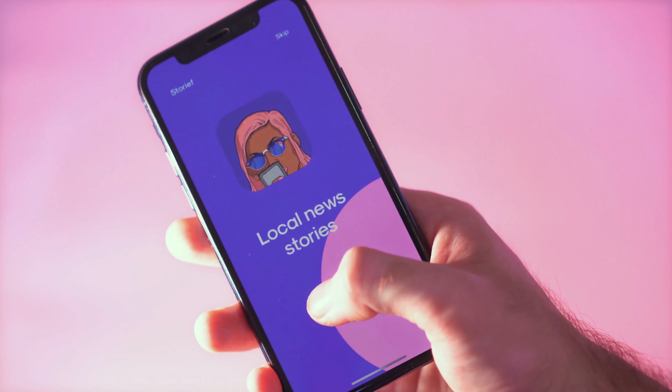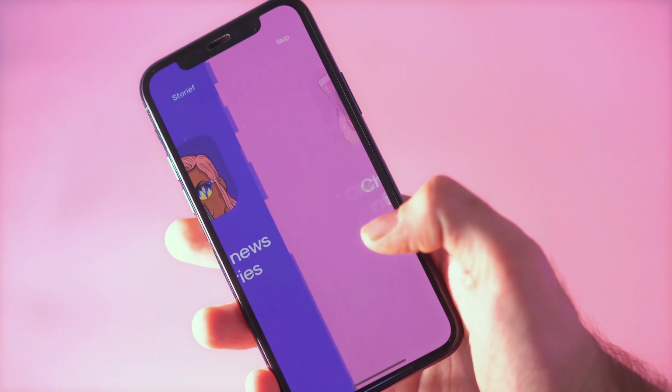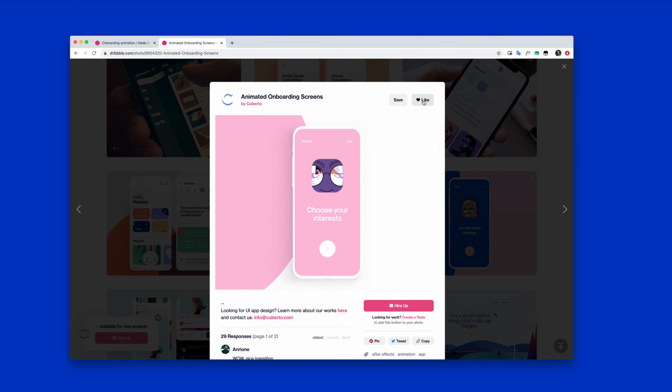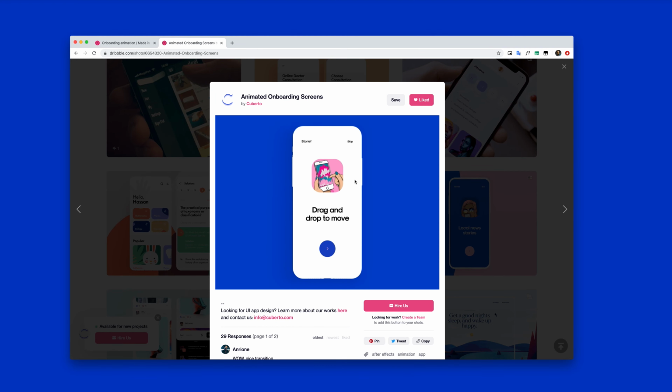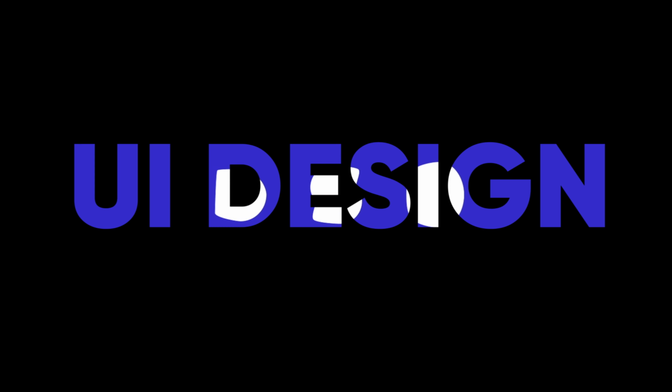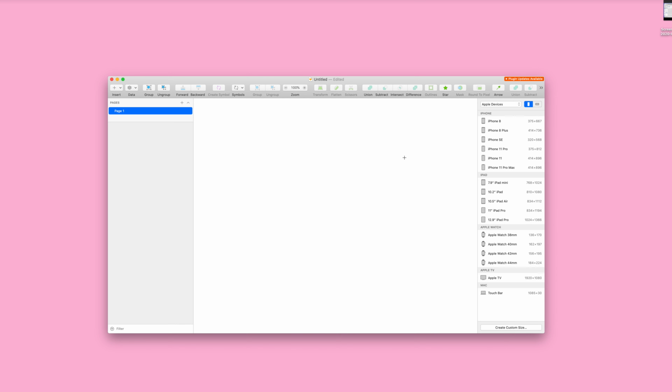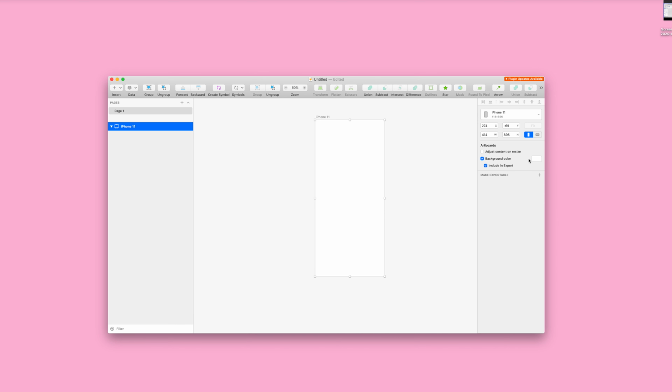Is it difficult to learn how to use Principle? Not really. If you know how drivers, components, and the animation timeline work, then you know Principle. Okay, let's start. I start by creating an artboard in Sketch and filling it with blue color.